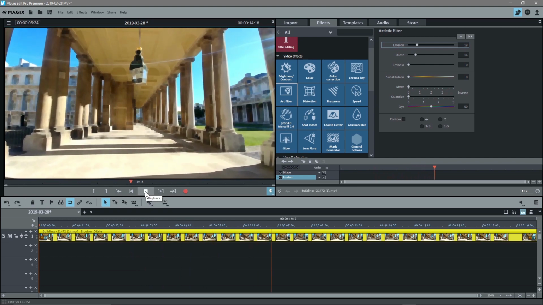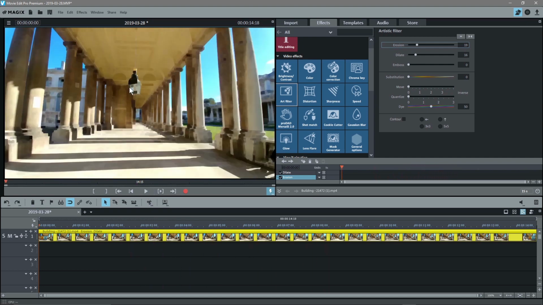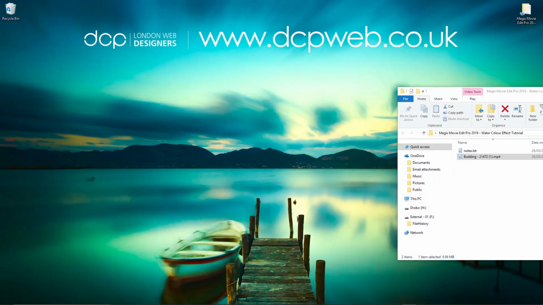Okay, so that was a very simple tutorial, just a quick one to show you how to use Magix Movie Edit Pro. I'm using 2019, the premium version. And we've got the art filter here using the erosion and the dilate to create this watercolor effect. Let's minimize this. We'll close this down.